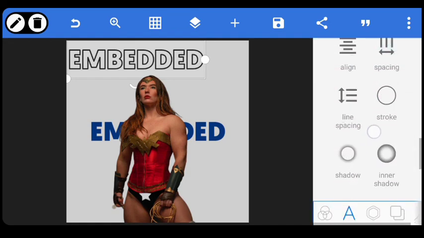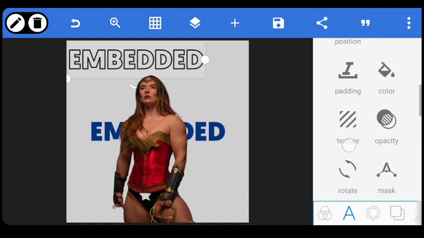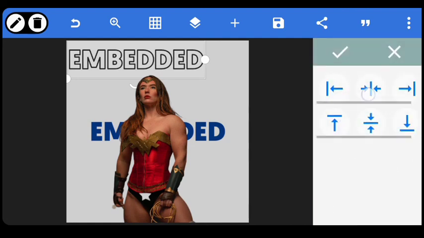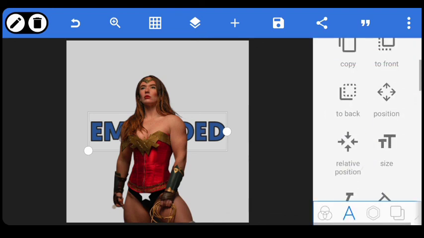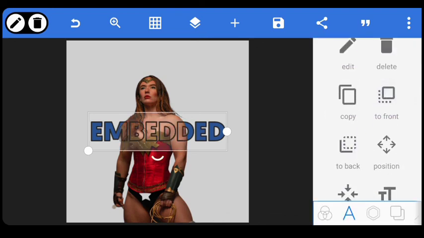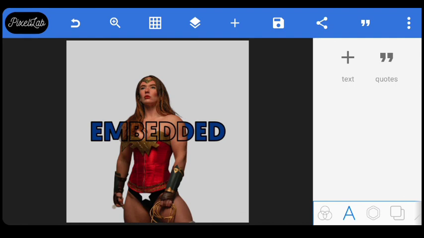What I'll just do is come to relative positioning, align it to the center, then bring it forward. Now you can see the first one is at the back while the stroke is at the front.